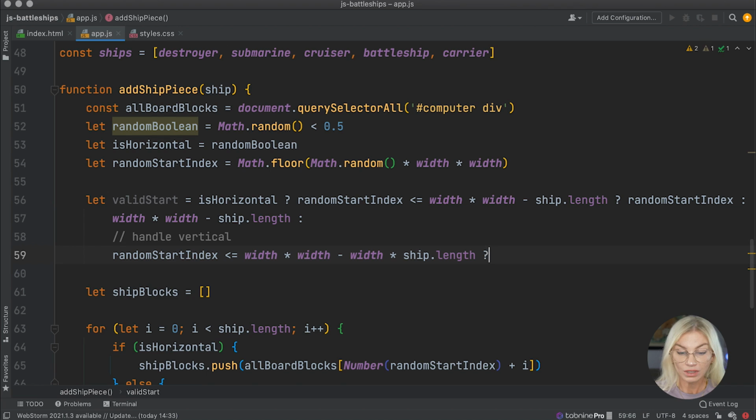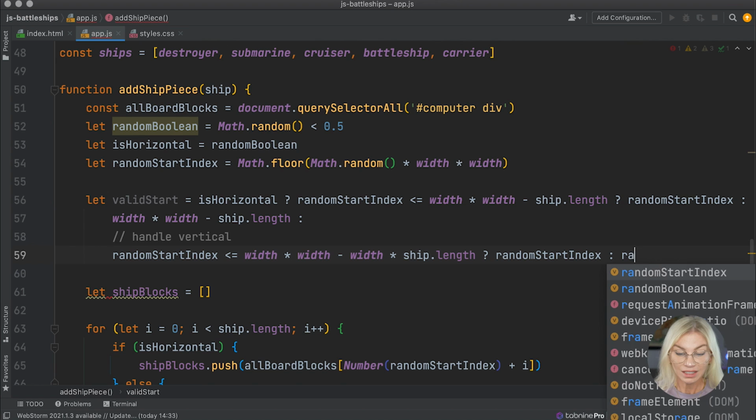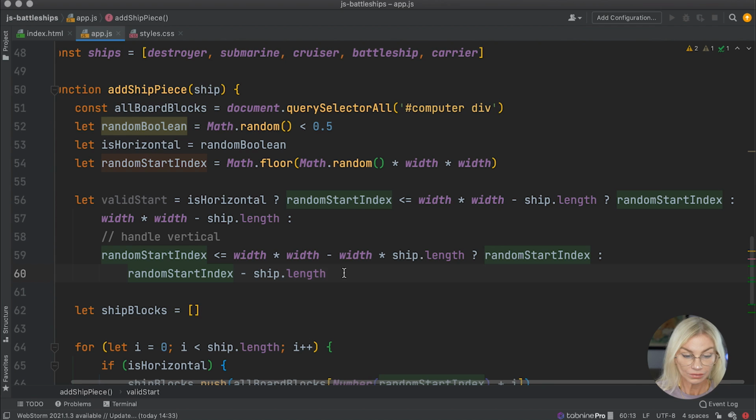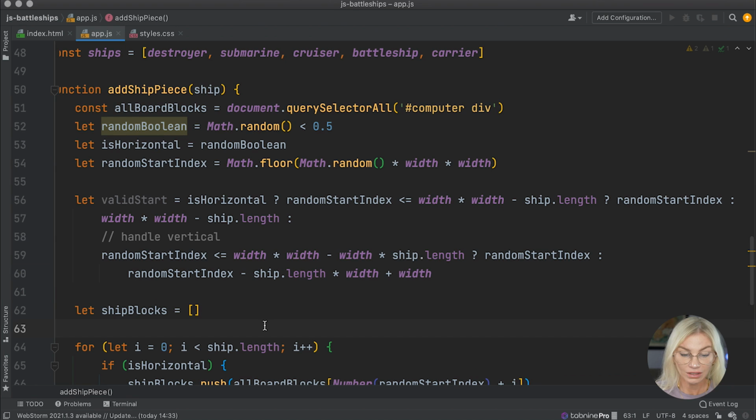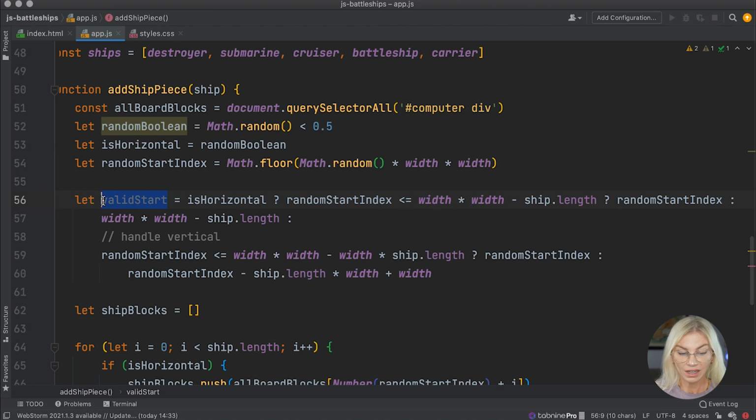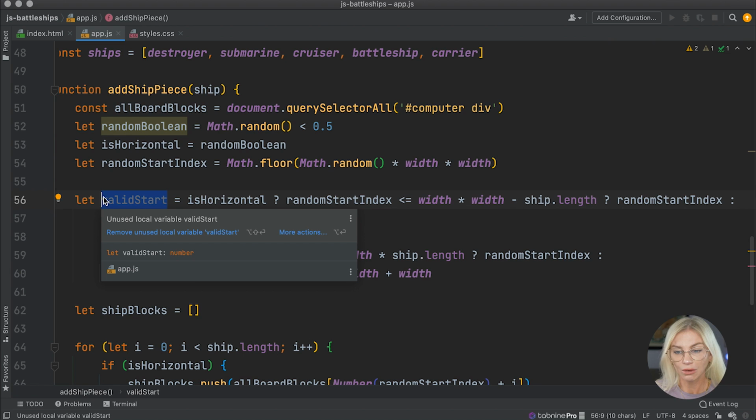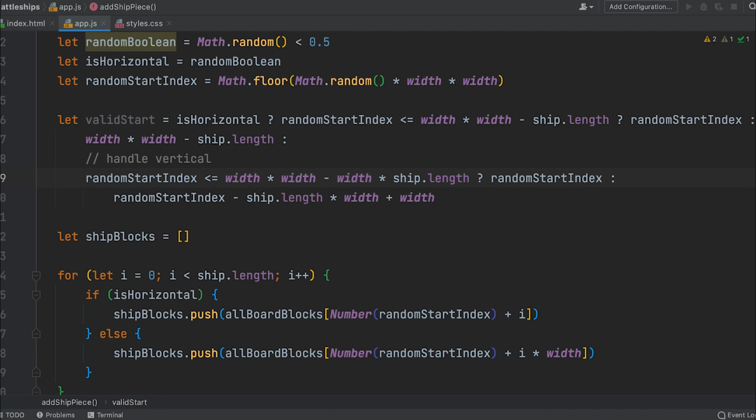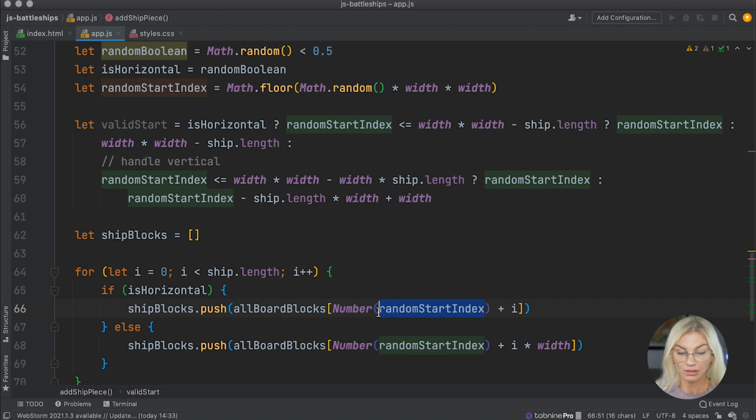Otherwise, I want to manipulate it and say that the random start index has to be minus the ship length, multiplied by width, plus the width. Okay, so again, I'm just manipulating it to essentially be in the last possible available square if the ship is vertical. So there we go. We have just defined our valid start. I know that was complicated, so please take your time, take that really slow and console log everything out so you are comfortable with it. Great. So now that we have our valid start, instead of passing through the random start index, I'm just going to pass through the valid start after it's done all the checks.